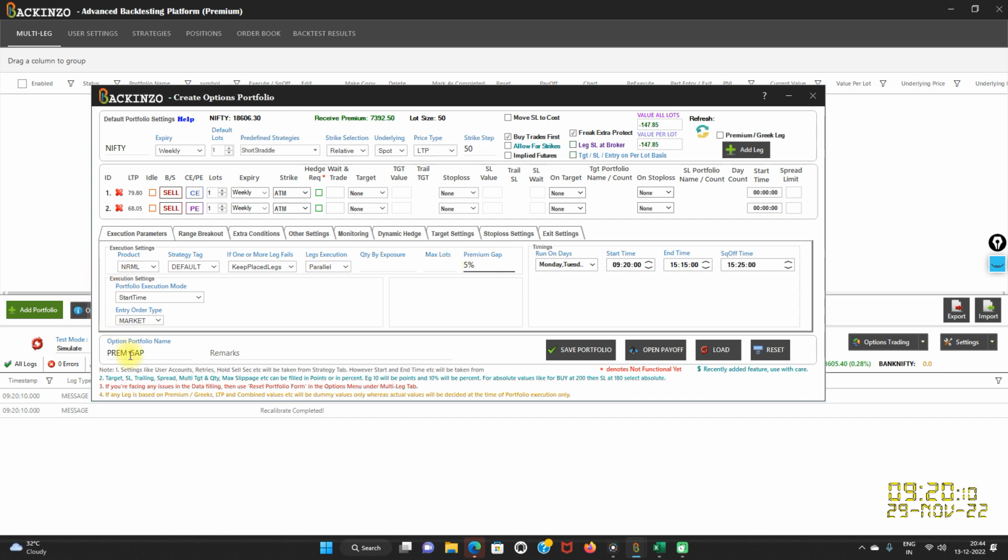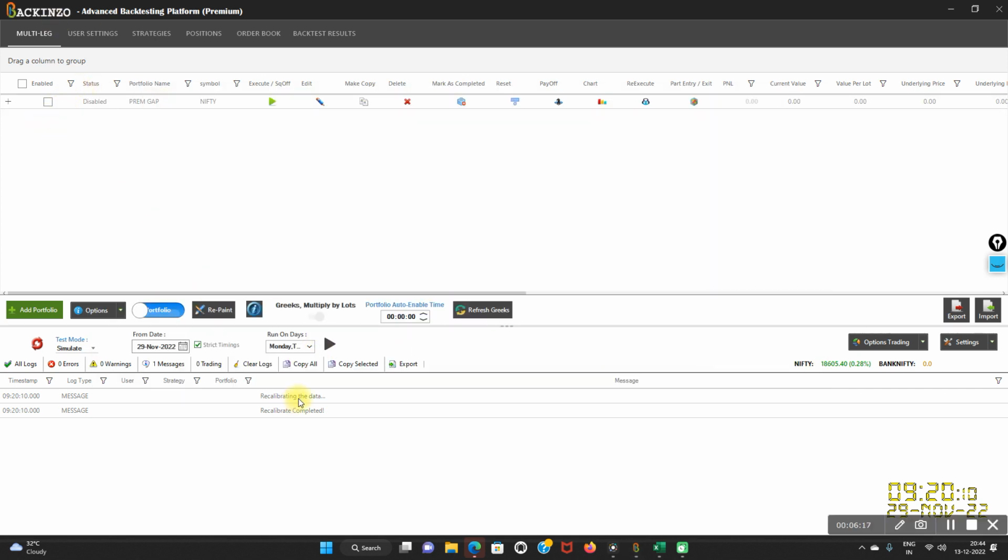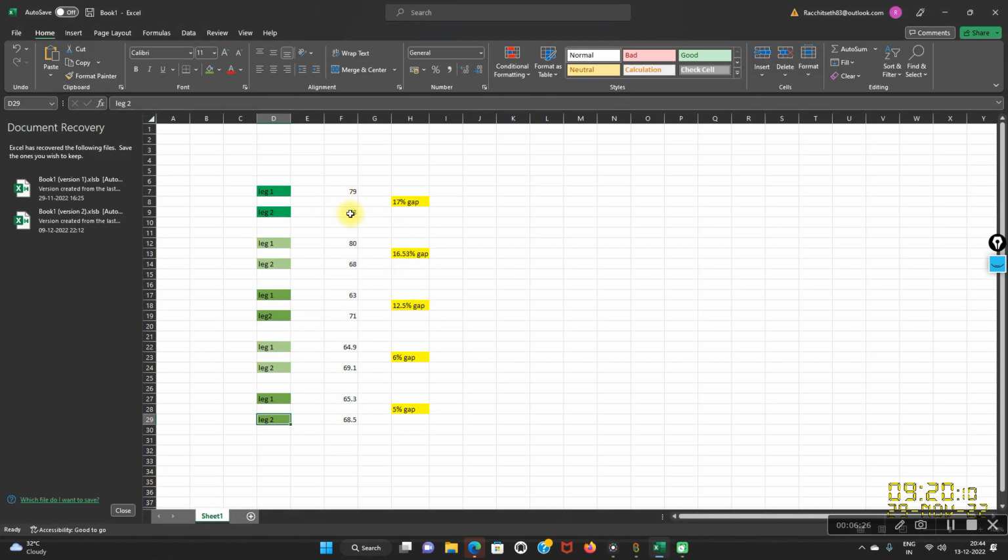I'm saving this portfolio with the name Premium Gap, and my portfolio is saved. Now I'll quickly showcase it to you over the Excel sheet. As I just said, leg 1 premium was 79 and leg 2 premium was 68, so a 17% gap is there. But you have mentioned that you want a 5% gap between these two premiums, right? The gap between these two legs is 17%. Then if it gets reduced to 5%, it will be executed. Until it is executed, it will show you the monitoring status.